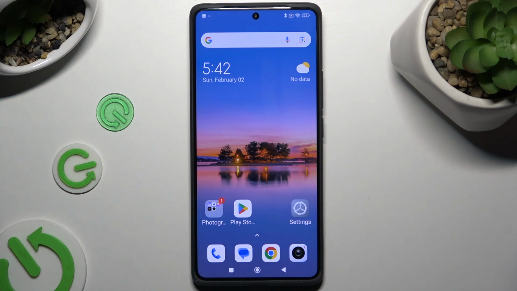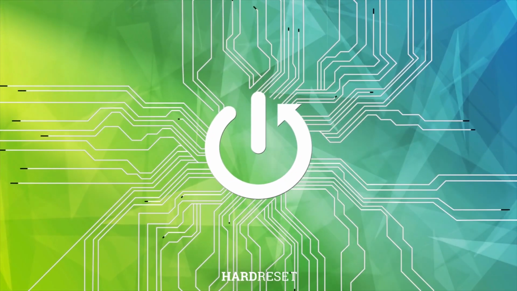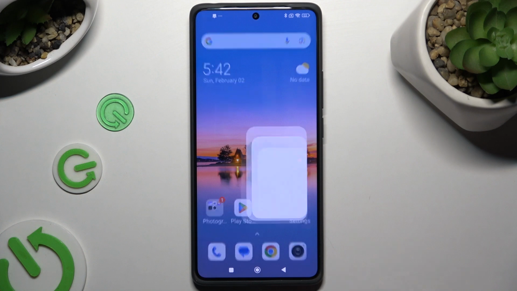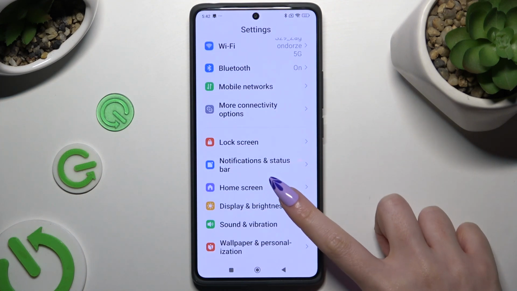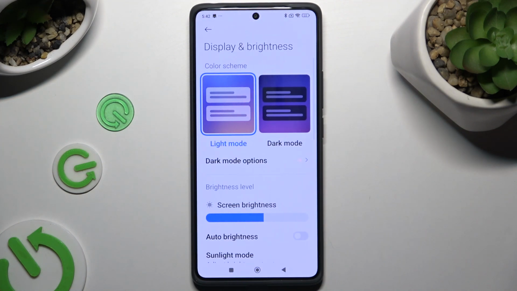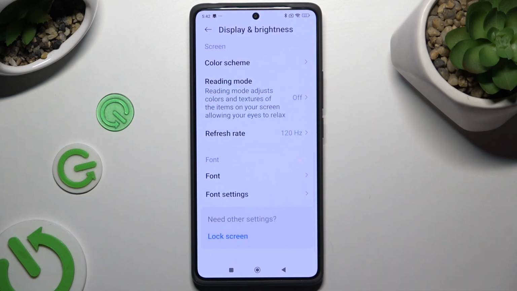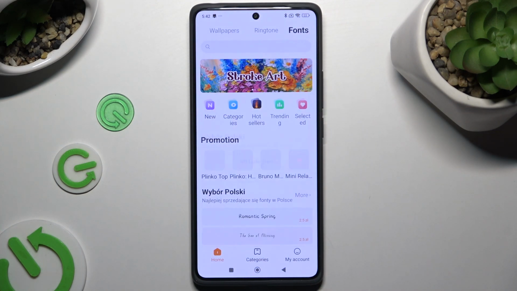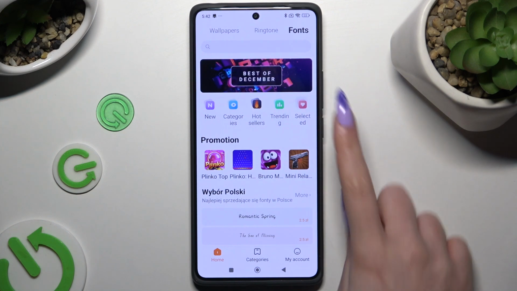In front of me is Redmi Note 13 Pro Plus, and today I would like to show you how you can change font style. All you need to do is go into settings and hit display and brightness, to then scroll all the way down. Now hit font and pick a perfect one for you. When you find it, click on it.